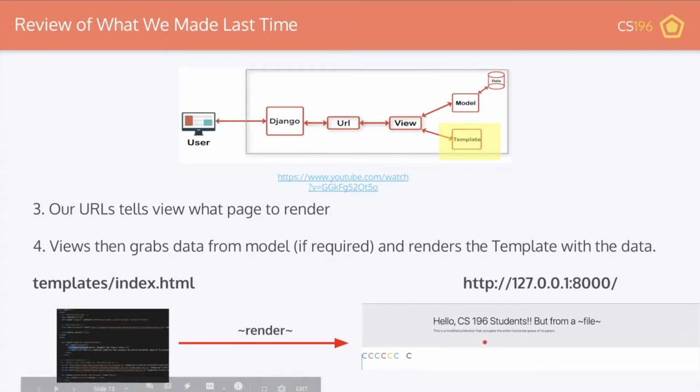And then finally, we render that. So we have our templates, index.html, passes this, our index.html is rendered, and that's passed back to the user, and we can access that file here in our browser.